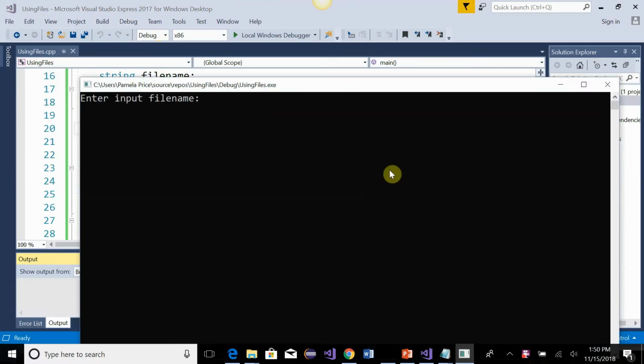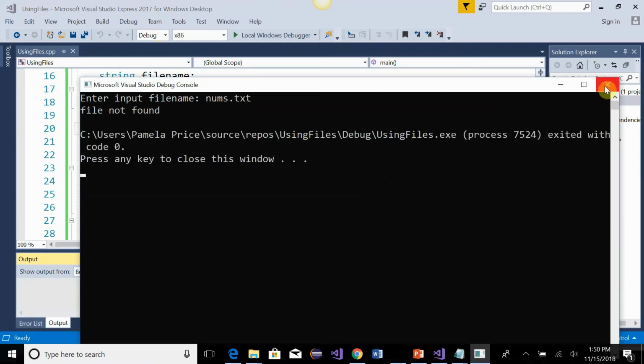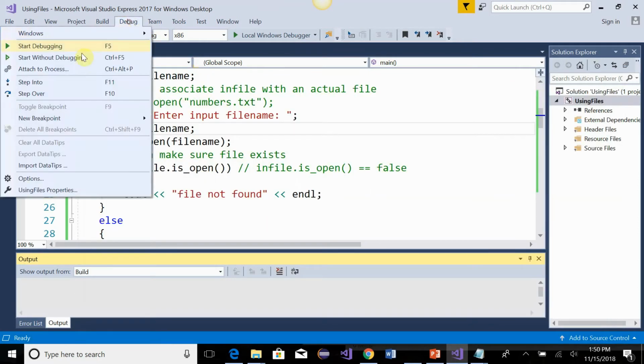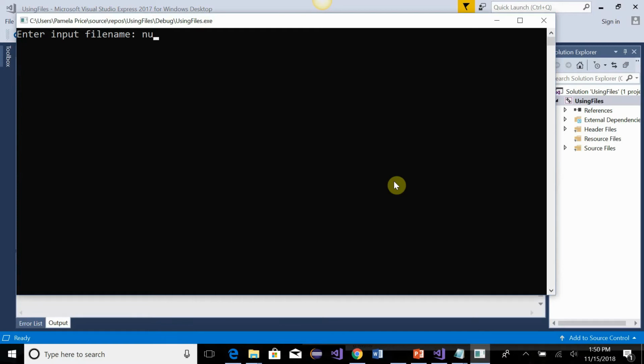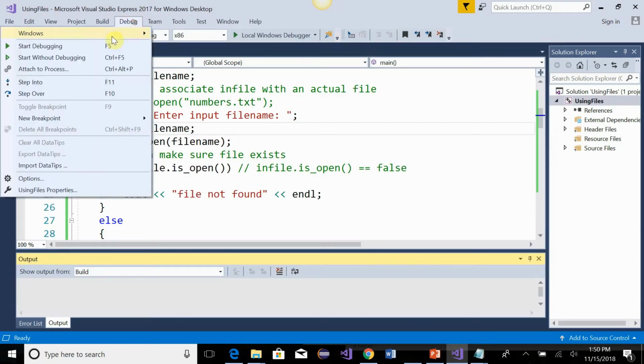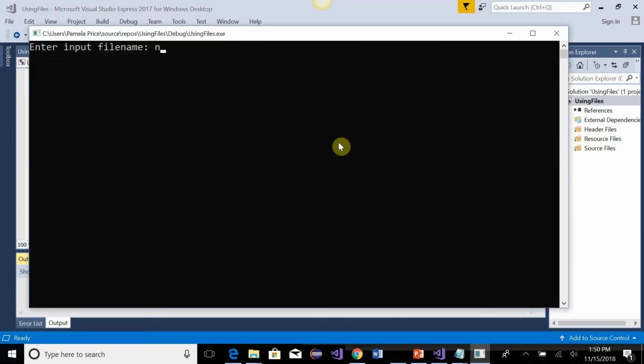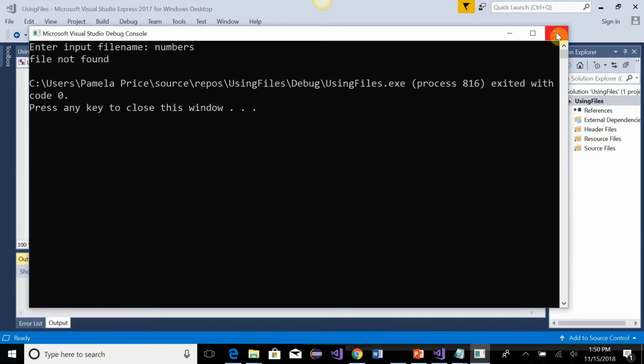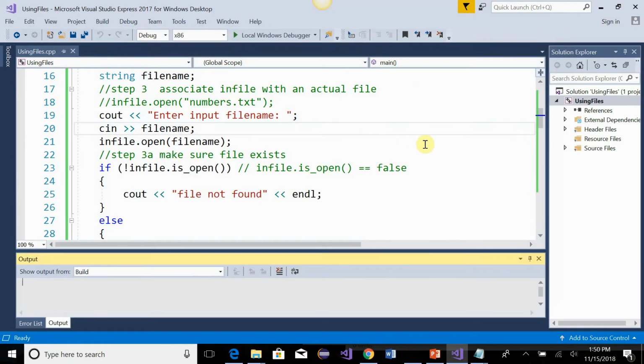So watch what happens. Now if I put in a bad file name, if I put in nums.txt, that's not the name of my file, so it's not found. If I put in numbers.txt, then I get my output, right? But you have to put the .txt. If I put in just numbers, then it's not going to find that. So it has to be the complete name of the file.